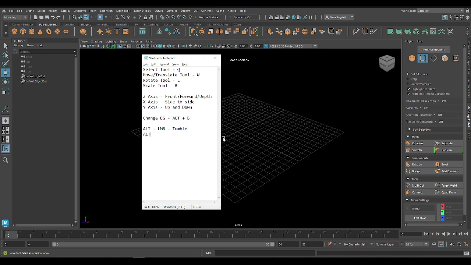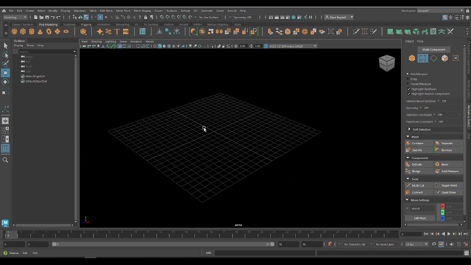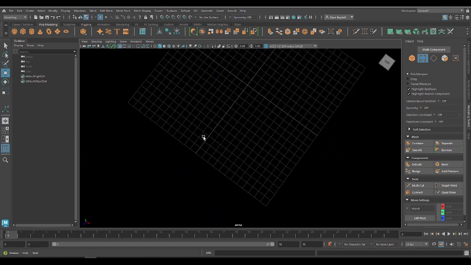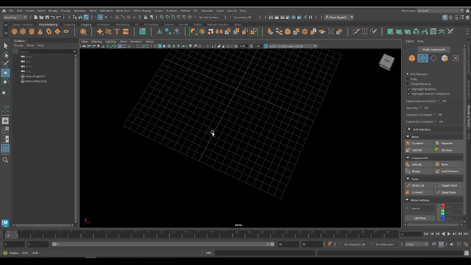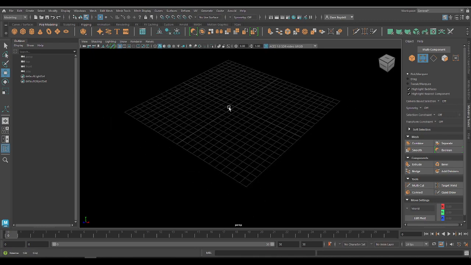Alt and middle mouse button is pan. Pan's basically just moving the camera side to side, up and down, whatever. So I've got rotate, Alt left mouse, pan, Alt middle mouse.